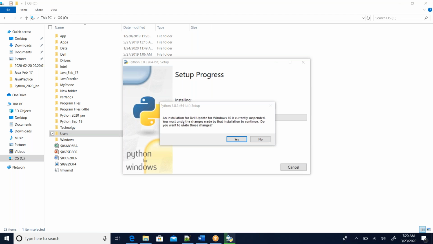I got some error. What is that? An installation for Dell Update for Windows 10 is currently suspended.